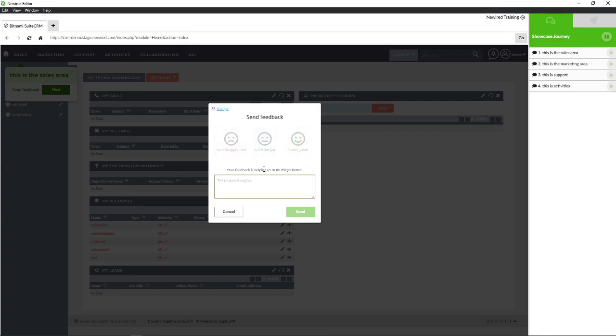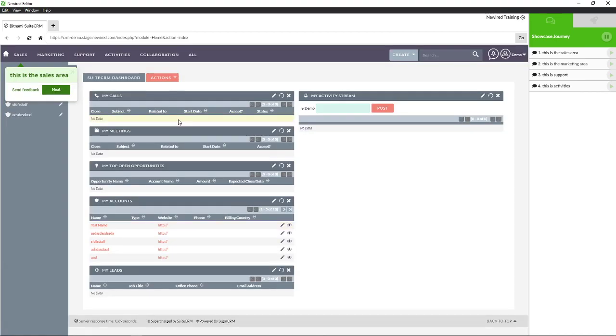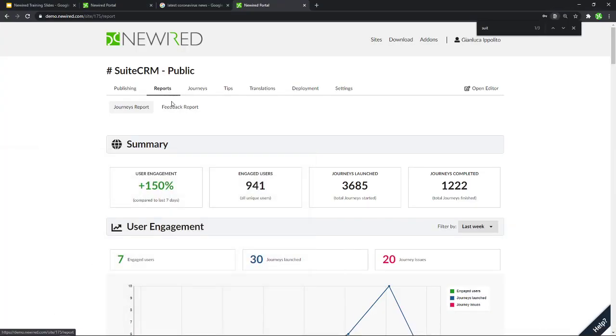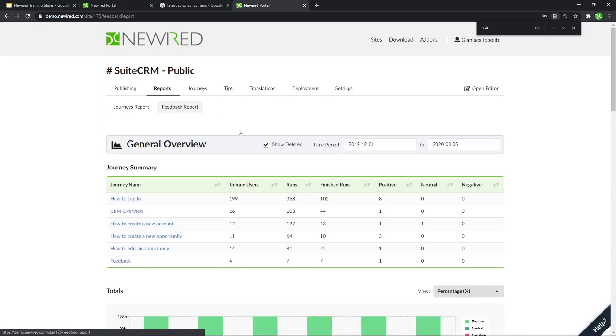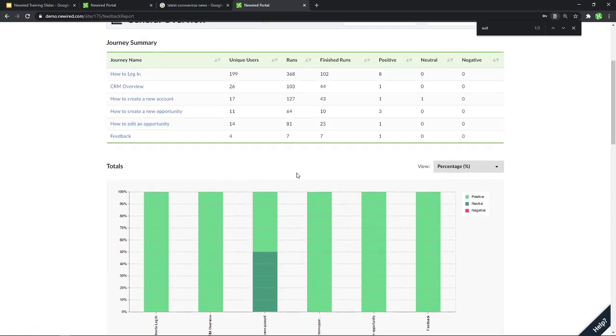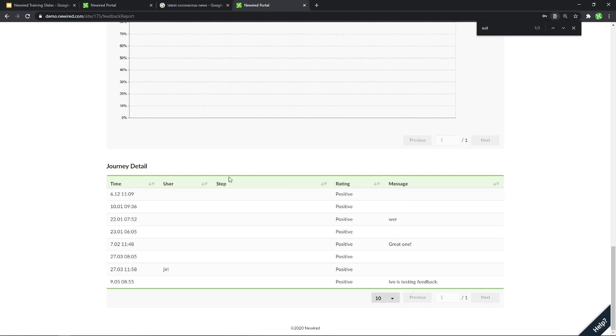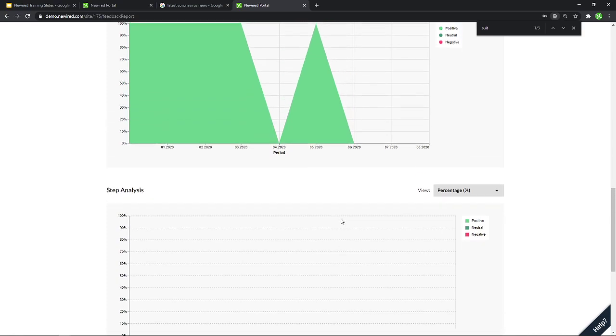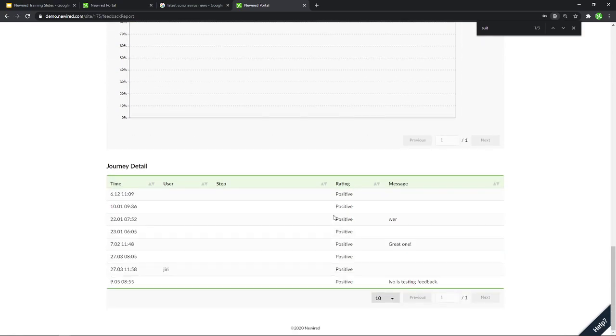And by the way, all the feedback that you have over here is collected inside the portal. So let me go back to the portal, and under the report tab in feedback reports, I will see all the feedbacks that I have over my journeys, and also any kind of comments, so that I can get this basic information, whether the user likes it, or if it's bad, or if there's something that they would suggest to change, which is a very quick and easy way to get some input from the actual players of the journey.